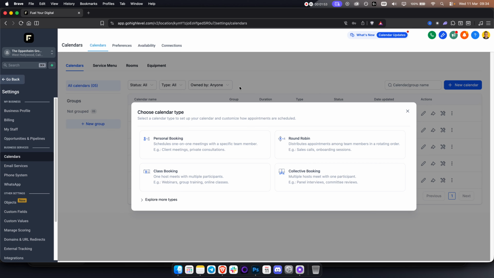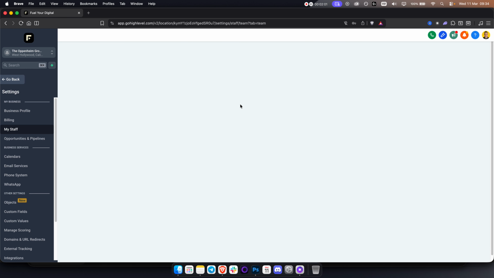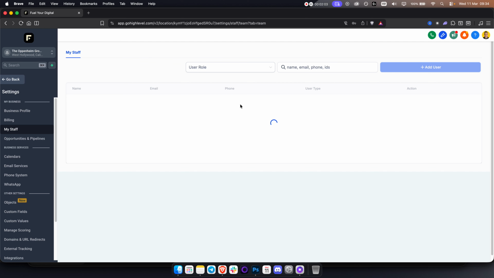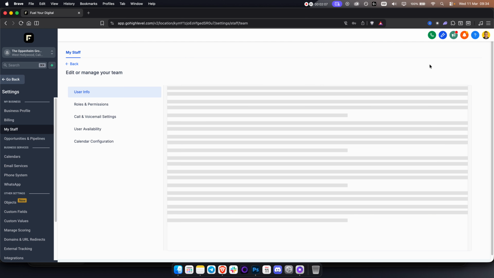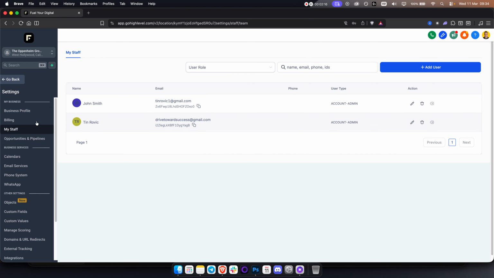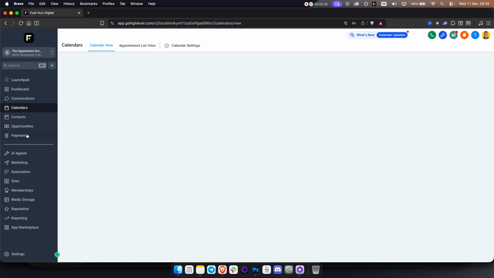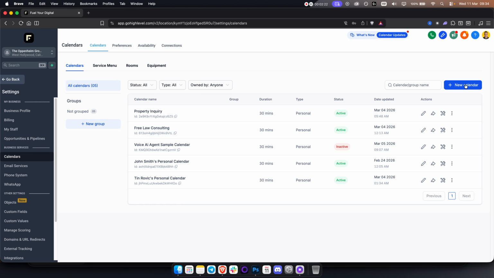So I click new calendar, and then before you click new calendar, you want to go here to my staff and you want to add a staff, okay? A staff can be you if you don't have any employees, or if you have employees, add multiple users or users that will be in charge of the booking of the appointment. So, okay, from there, what we want to do is we want to go back and we want to go to calendars, calendar settings, and then it's going to be new calendar.